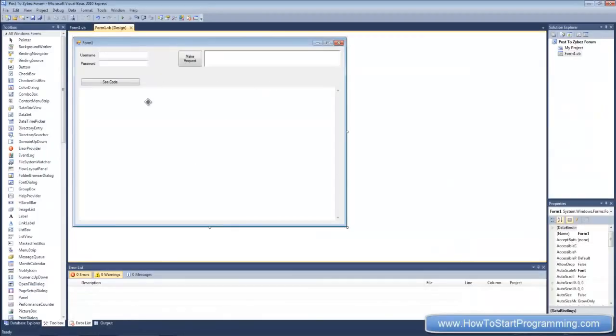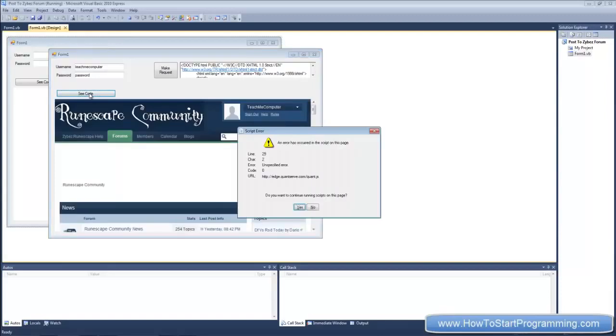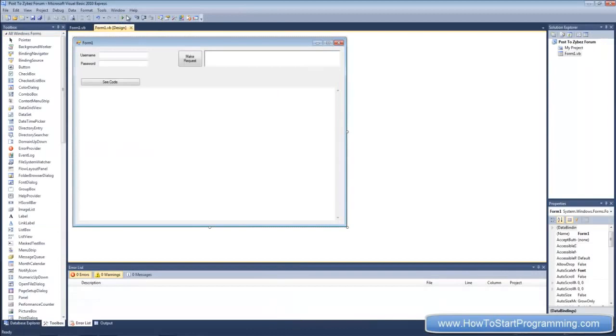Okay, so we have our code right here, and let's just test that it still works. I hope it does anyway. Teach me computer was the username, and the password was password. Let's make a request, get the response, and see the code. And yeah, you can see it has logged in right here, so we now know that that works.